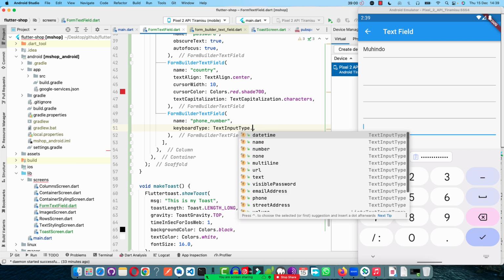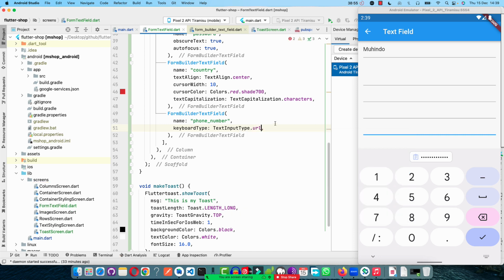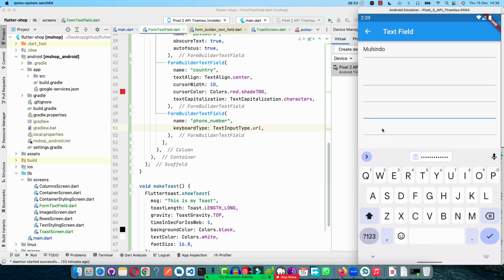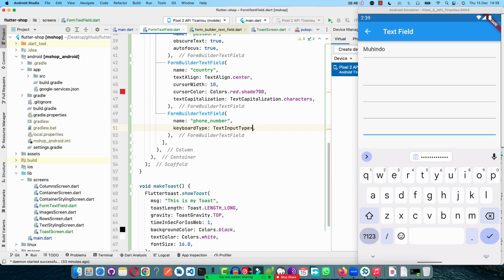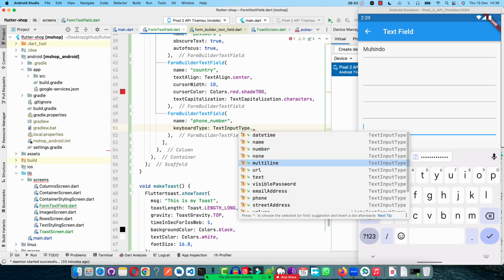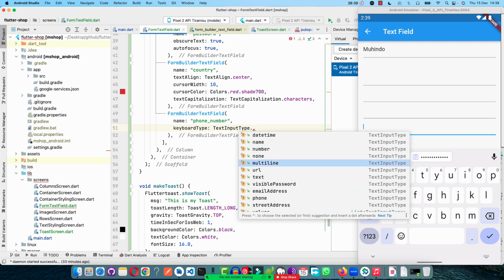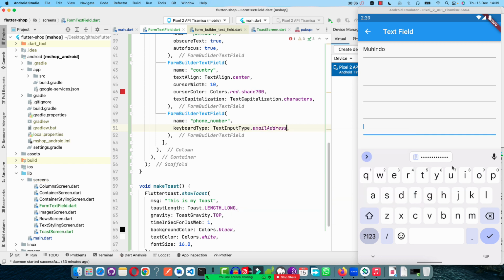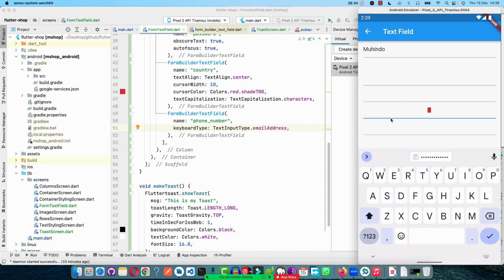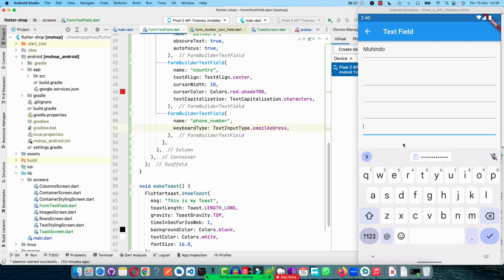There are more things. There is URL. If you want to give a good keyboard for a URL, maybe you want the user to enter a link, you can use that keyboard of URL. You see it has a dot something. If you want the user to enter an email, you can as well use the keyboard of email. Email address, it is here. So when the user focuses on your interface, they are giving the user the right keyboard that they can use.